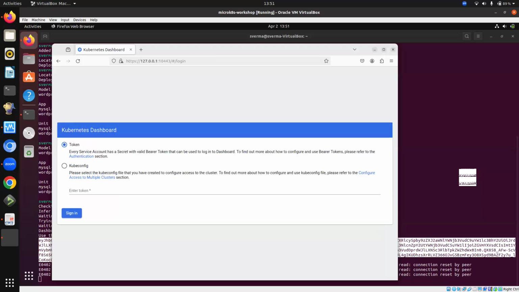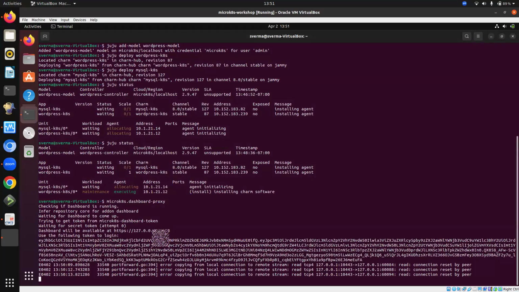Well, if I had 64 gigs of RAM, this would be a breeze. Okay, so it asks for a token. We'll go back here. We'll say we want the token. So this long string of things, right?